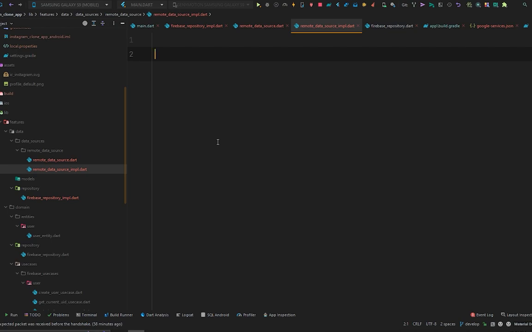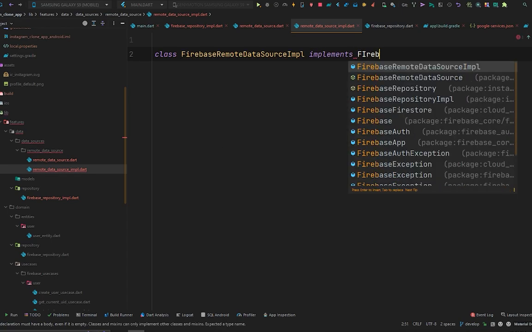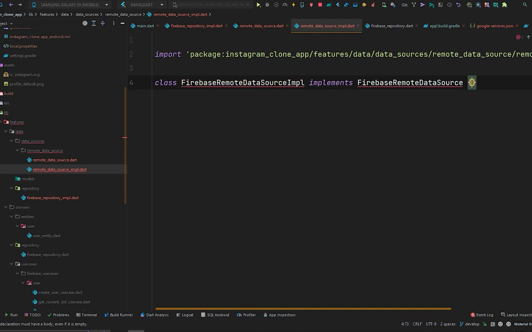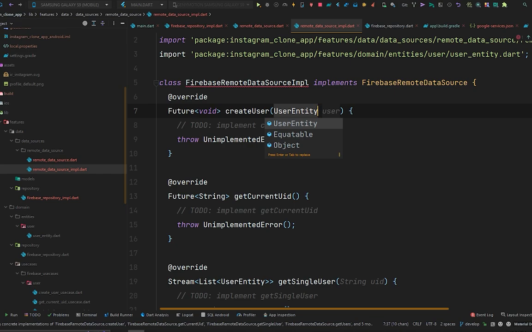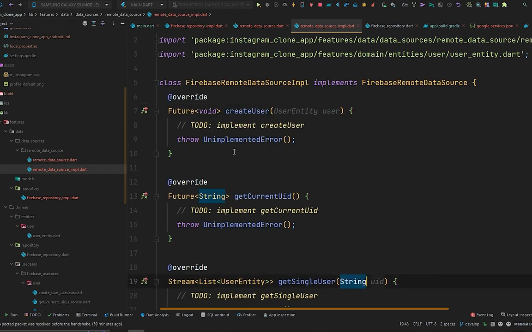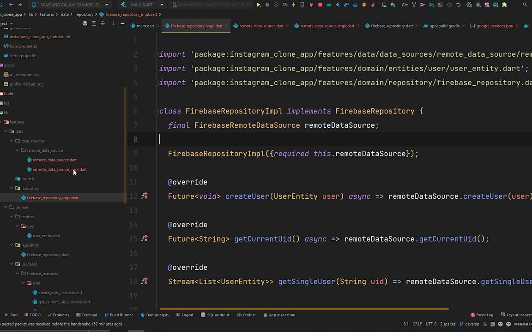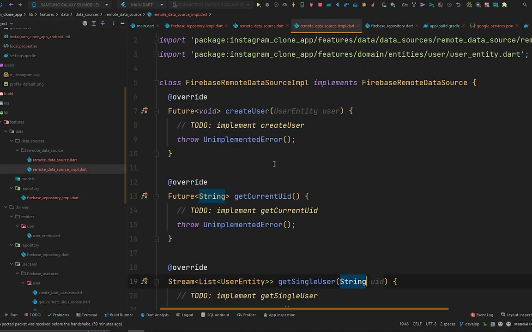So after this, inside this remote data source implementation, there will be a class named Firebase remote data source IMPL, or implementation. This will implement the Firebase remote data source, and when you open the body, there will be a compile time error. Again there will be the 9 missing overrides, so press enter. So this will again create the same methods which were in our Firebase repository implementation. And this remote data source is the place where all the concrete implementations of all the methods will take place.